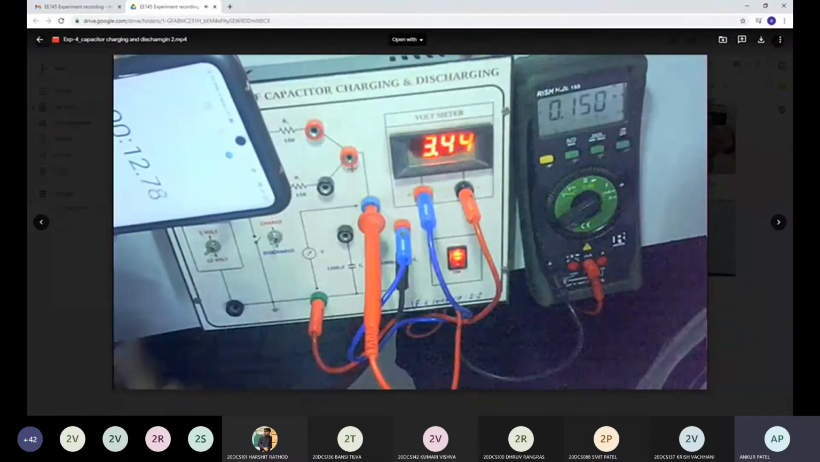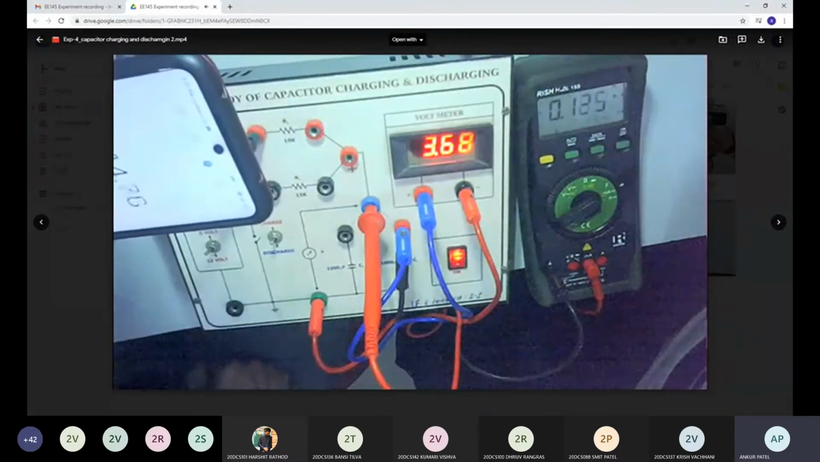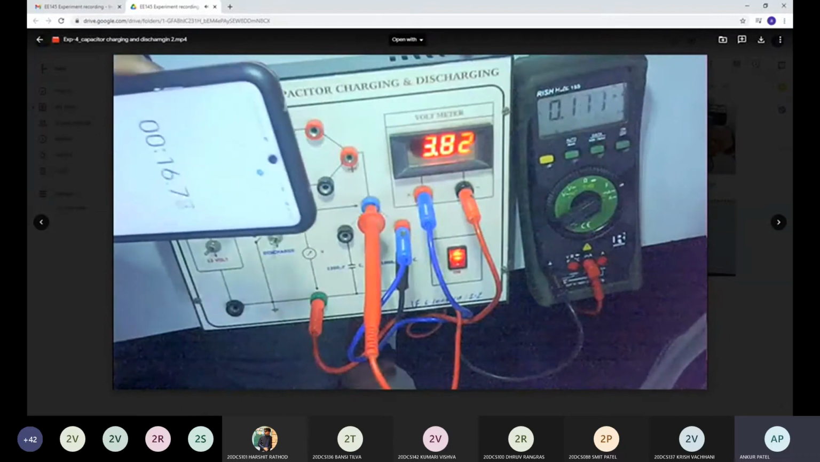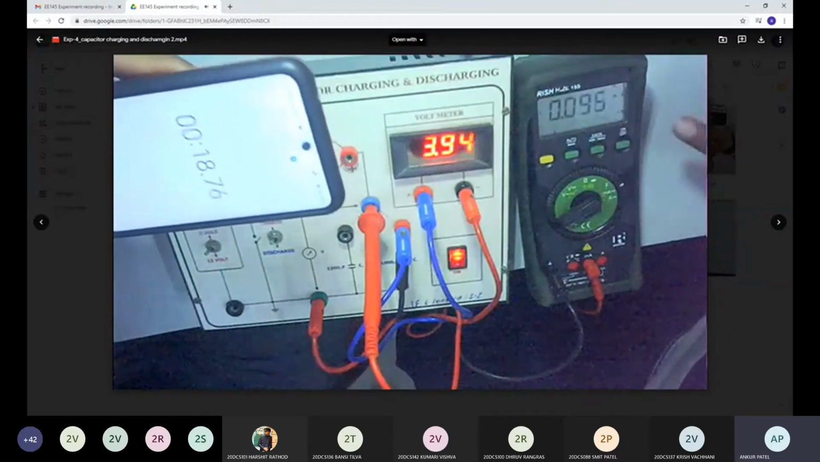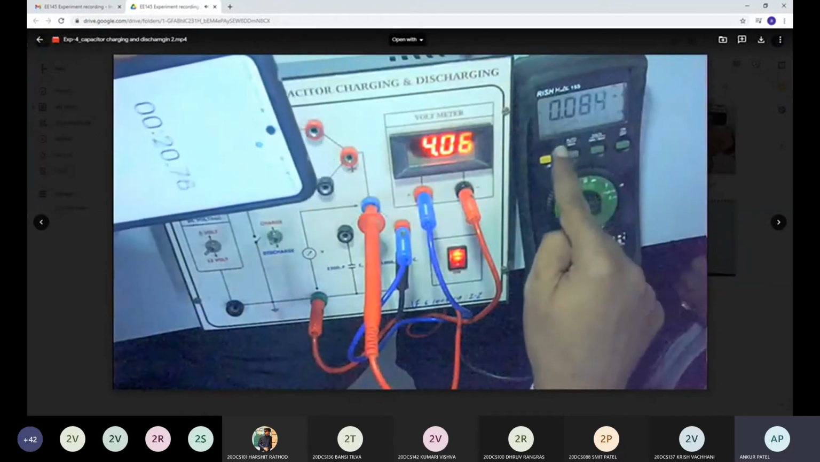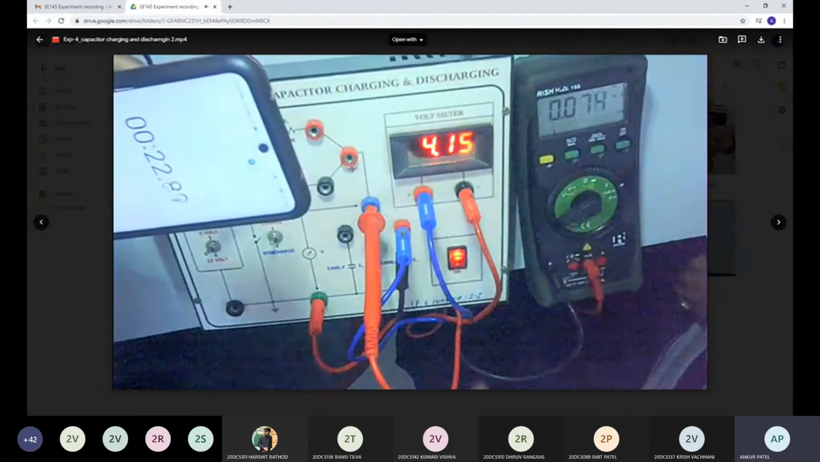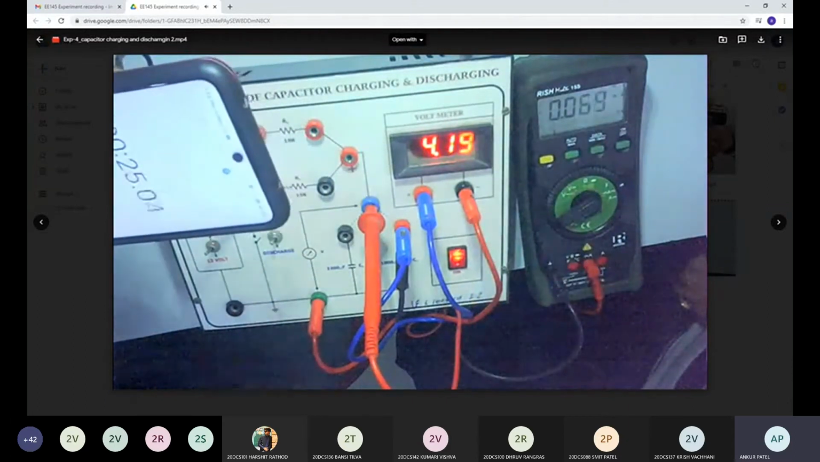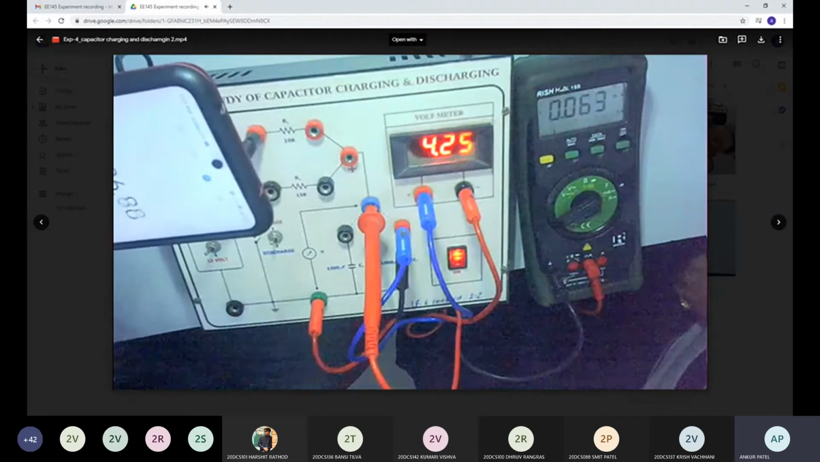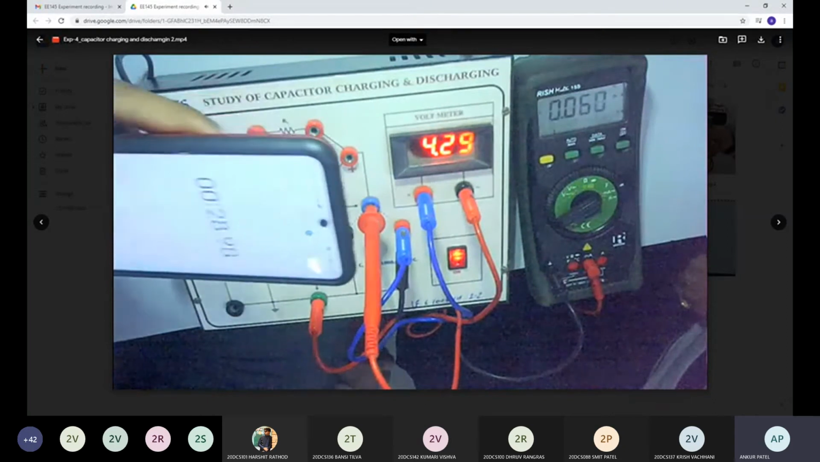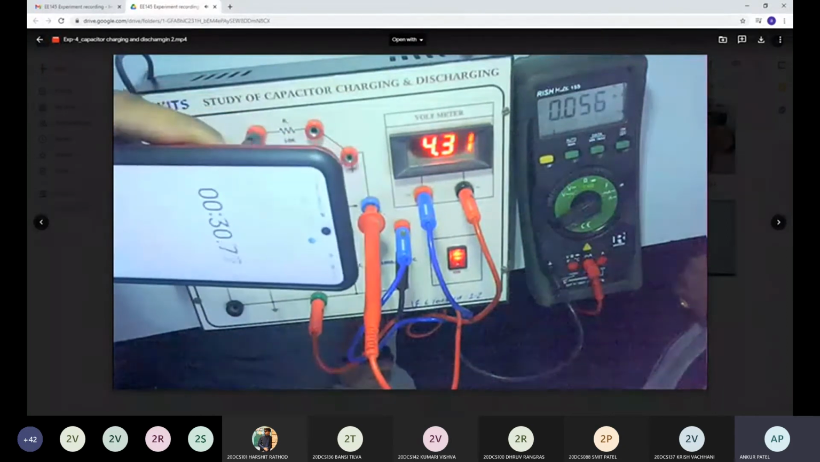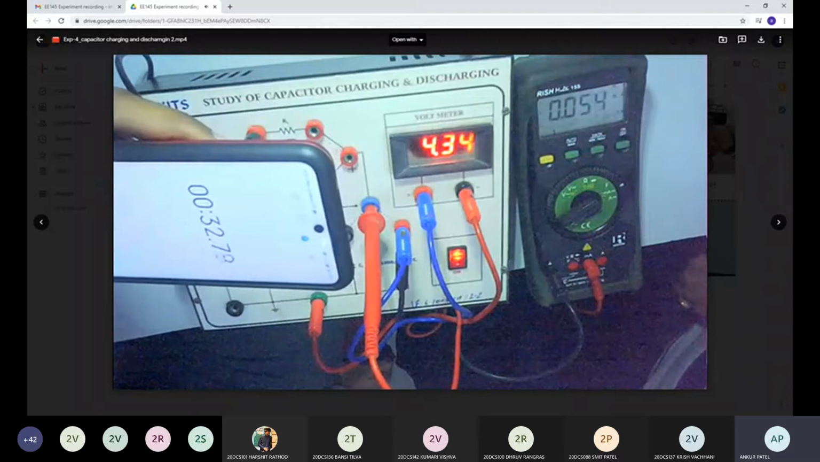Here we take a 5 volt supply, that's why the voltage across the capacitor increases up to 5 volt. And the current is continuously decreasing and goes to zero. But you require to go up to around 4.9. Above 4.9 you simply stop taking the next reading.